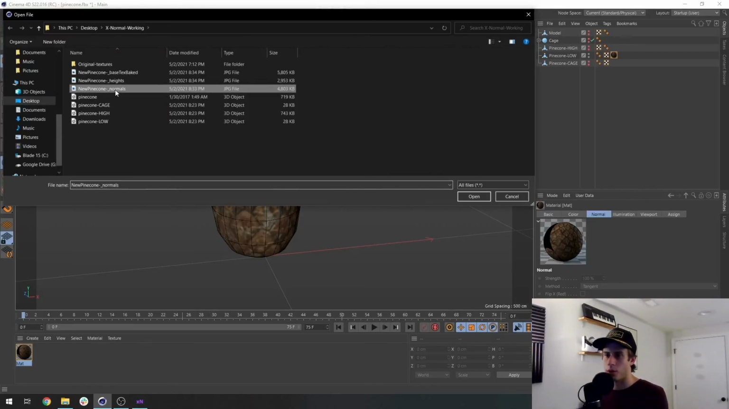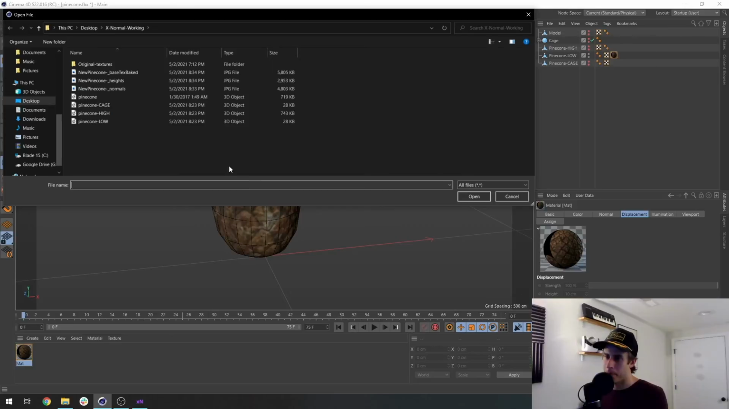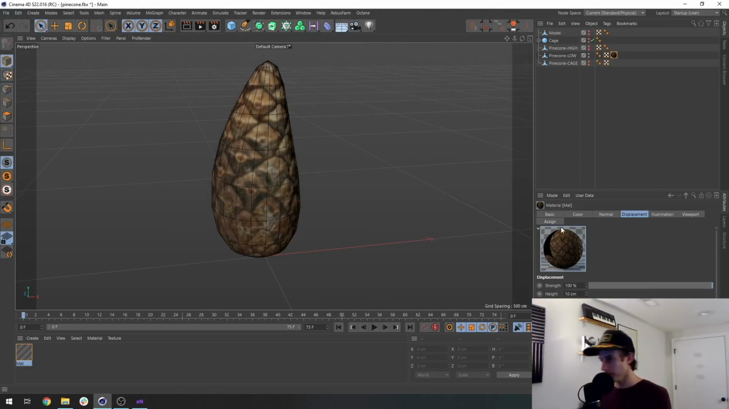And we'll add that new normal map that we created. And hopefully this will generate what we're looking for. And the last thing we want to do is add a displacement. This is normally where you're going to add that height map. So we'll add that height.